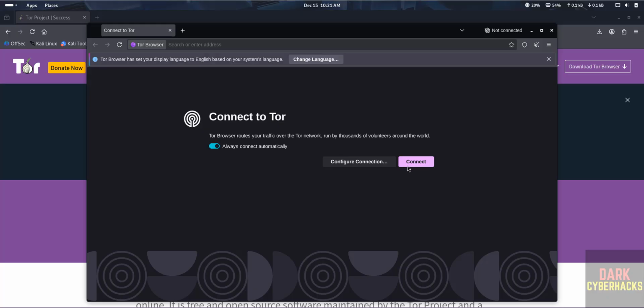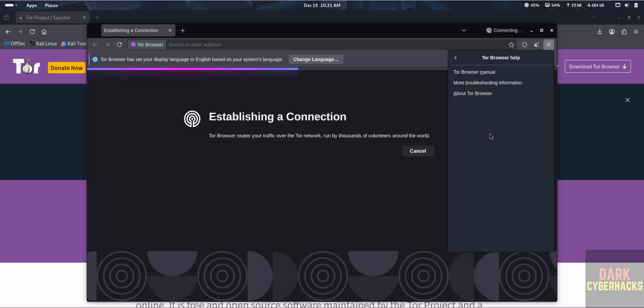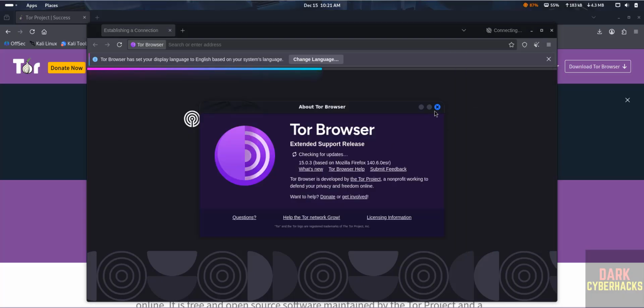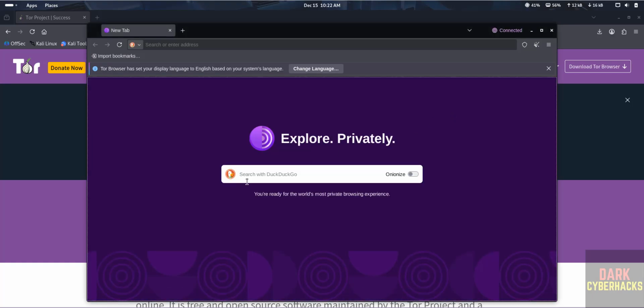Then click on connect. Now verify the version. Go to these three horizontal bars, help, then about Tor Browser. See, we have installed 15.0. Okay. See, we have successfully connected to Tor. And see here, the default search engine for Tor Browser is DuckDuckGo.